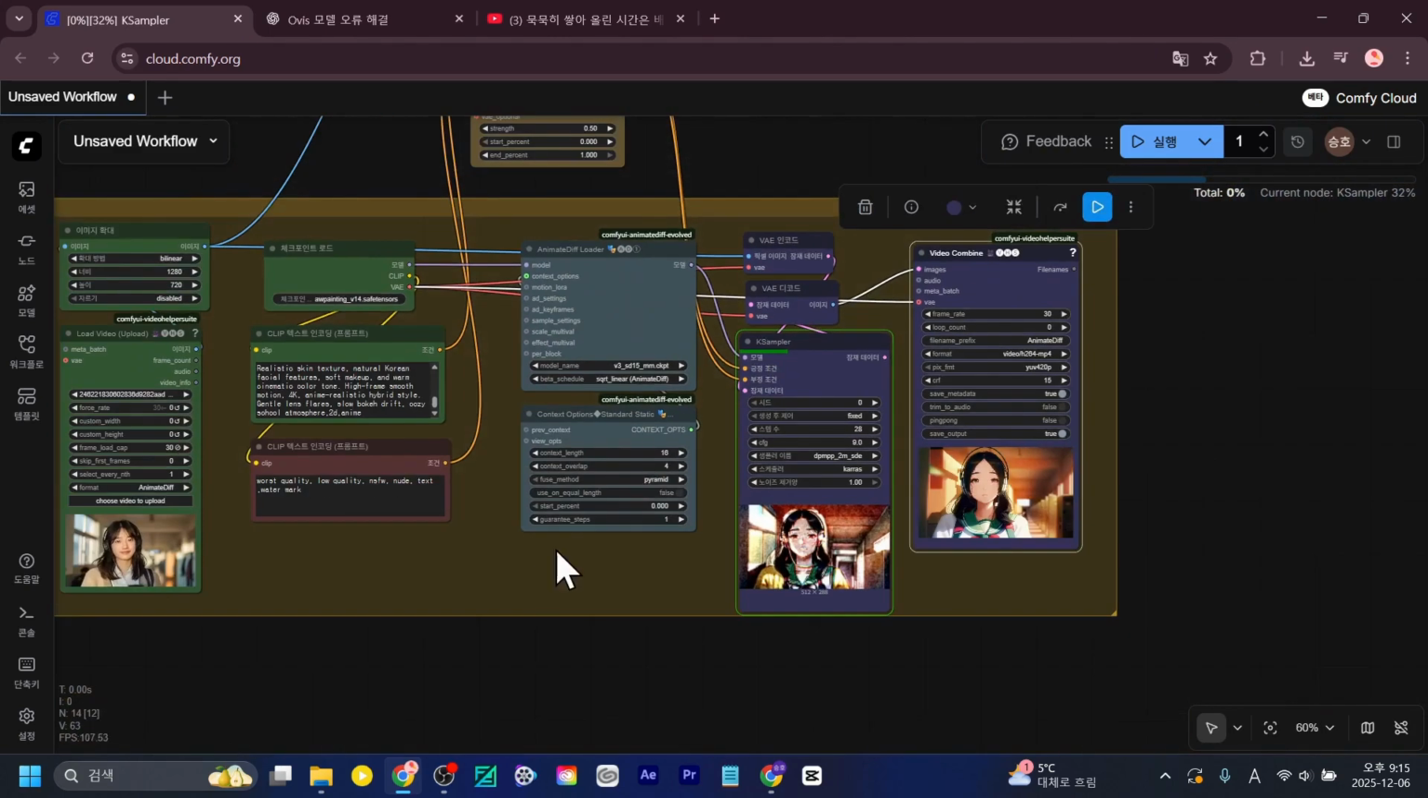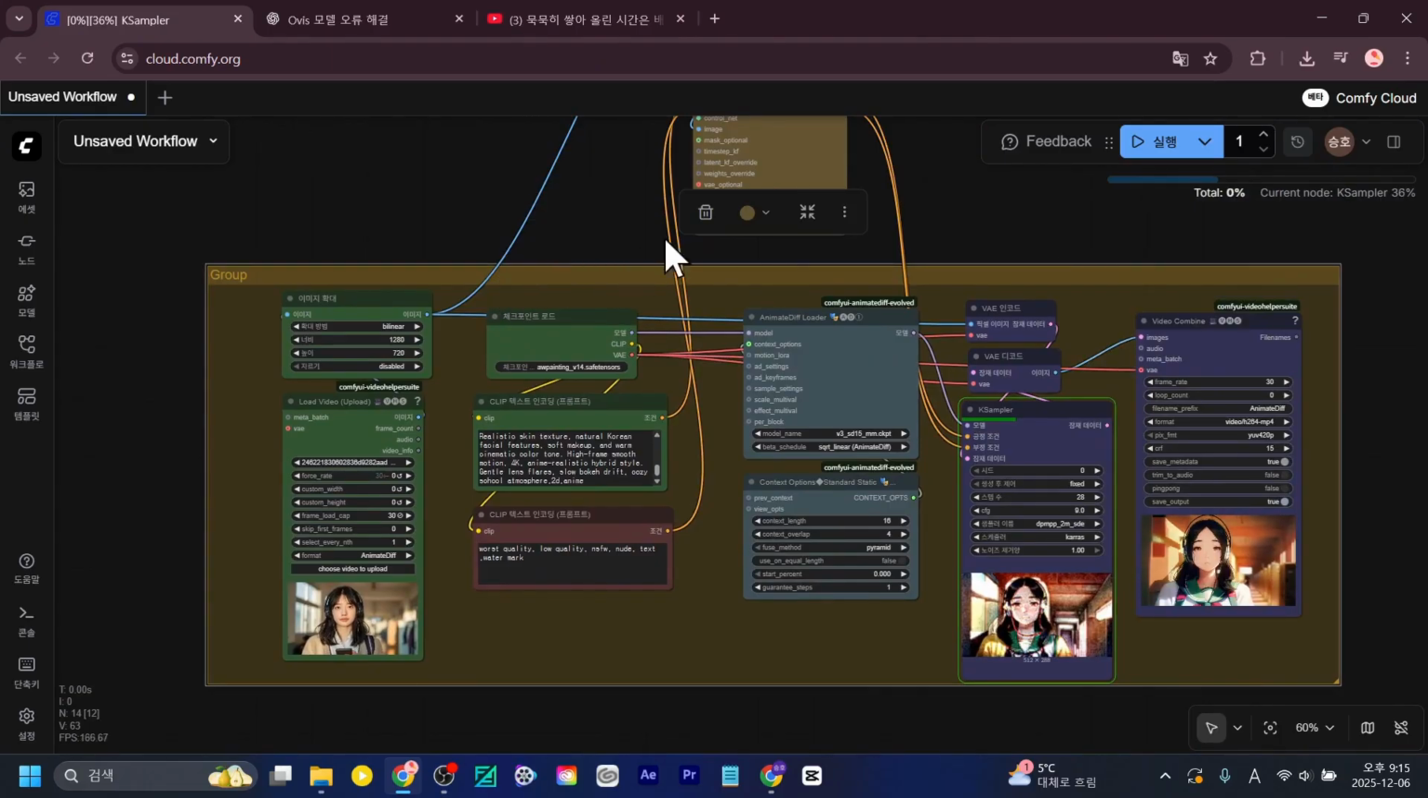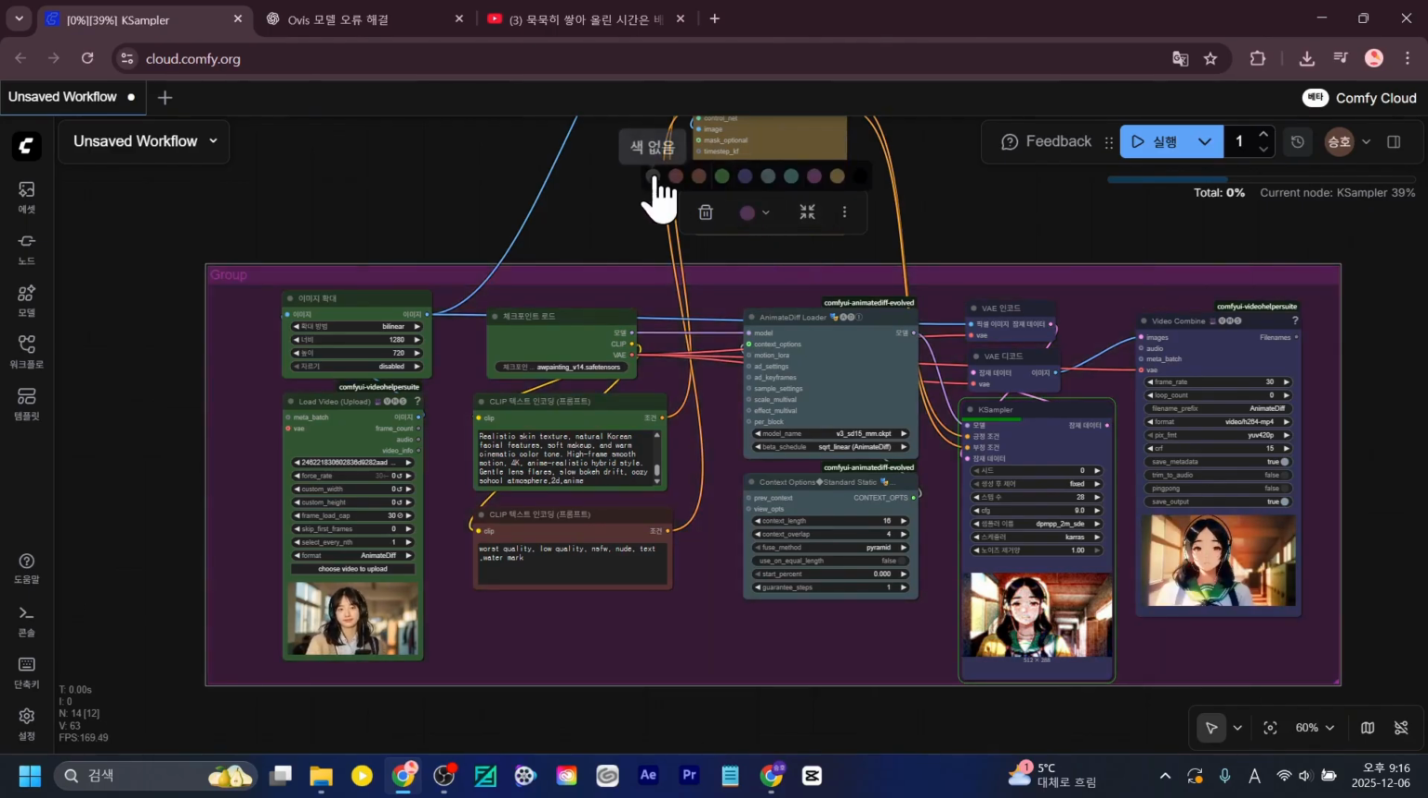Yellow doesn't look that great. Should I go with this one? Teal looks too dull. Oh, purple. Black. Black looks cool. Like this.